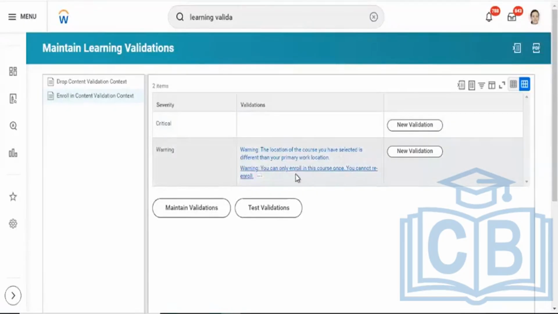You can see, you can enroll only once. You can only enroll in this course once, you cannot re-enroll. If an employee tries to enroll multiple times, this will be a warning message saying that you have already enrolled and you're trying to enroll again. The same, if you do it as critical, will stop the employee from enrolling.